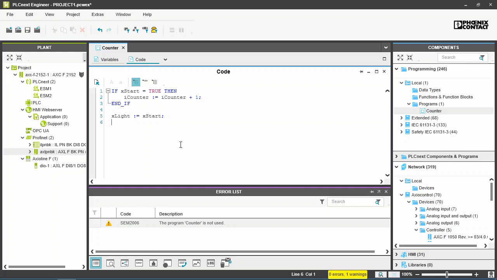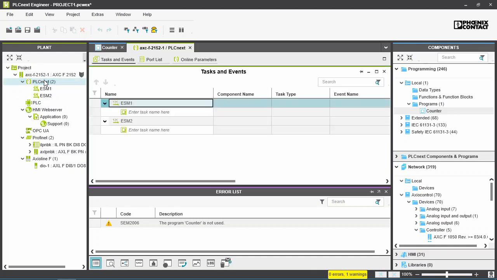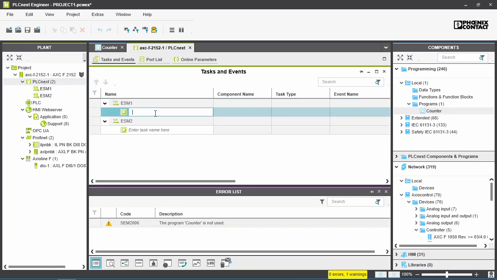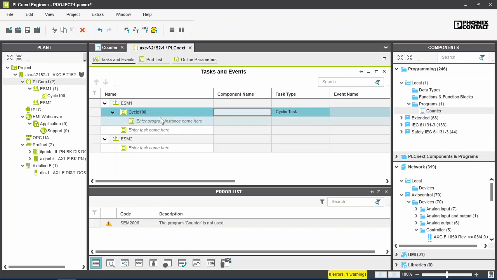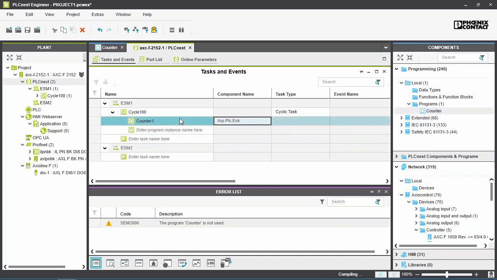Create a new PLC task. Each task can be assigned to run on one of two independent execution and synchronization managers. Drop the program into the task. This creates one new instance of that program.